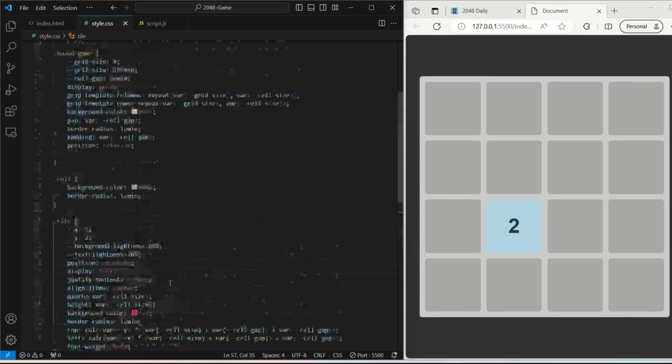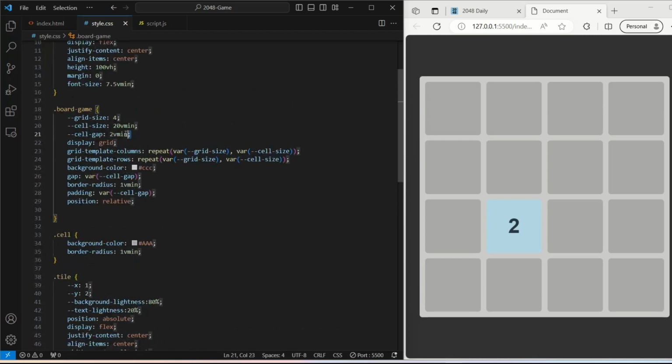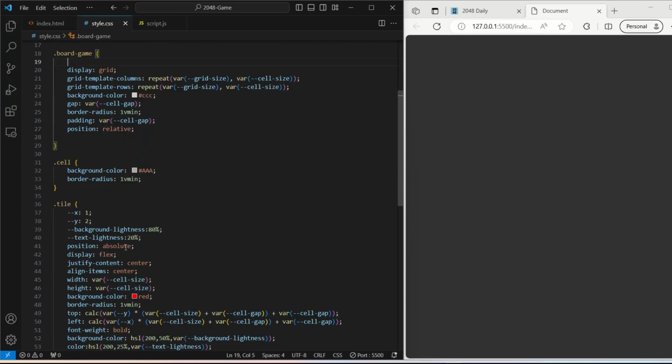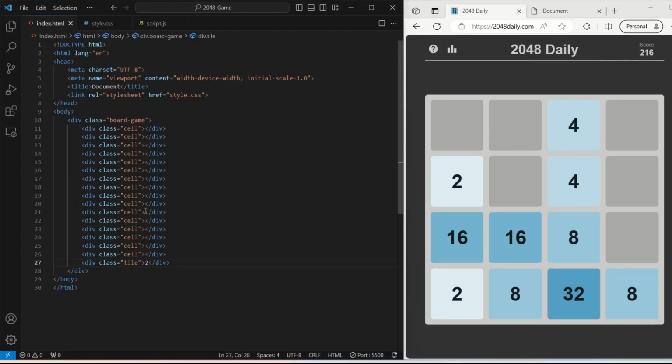Okay guys, let's get into the JavaScript. Before that, we have to delete these values, these variables. All these variables we will take care of in JavaScript. So let me delete all these variables. And also let me delete this tile here. Now let's get into the JavaScript.